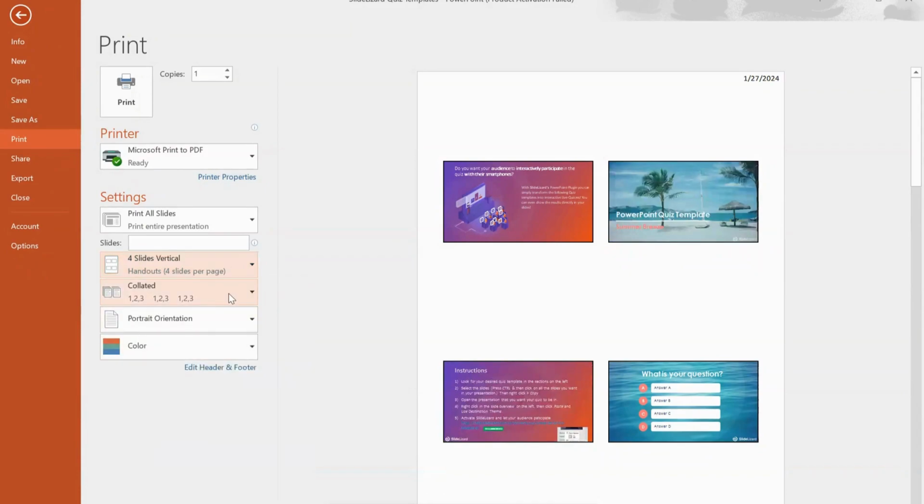Collation. The third section is helpful if you are printing multiple copies of the slides. Collated means that all the pages of the first copy will print, followed by all of the pages of the second copy, and so on. This is the default option. For example, 1, 2, 3, 1, 2, 3, 1, 2, 3. Uncollated means that all the copies of the first page will be printed, followed by all the copies of the second page, and so on. For example, 1, 1, 1, 2, 2, 2, 3, 3, 3.